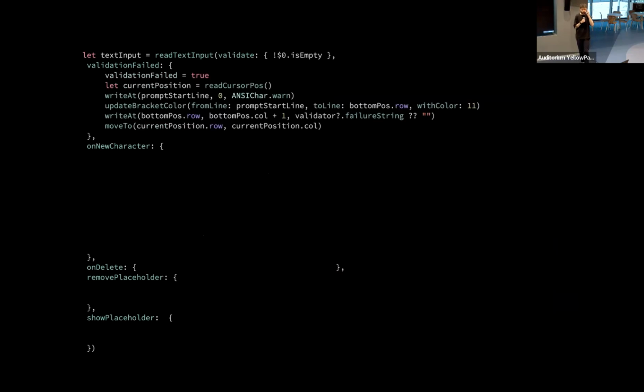So we need to do something when the validation fails. We set some state in our component, so we say that the validation did fail. And there are a lot of method calls here. All of these methods are from ANSI terminal. But all you need to know is that I'm just moving to different positions in the terminal and updating certain things. I'm updating the left bracket on the text field to be another color. I'm updating a Unicode character as well. And I'm writing the failure string at the bottom of the text field. So I'm just moving about and writing characters. So nothing too special there.